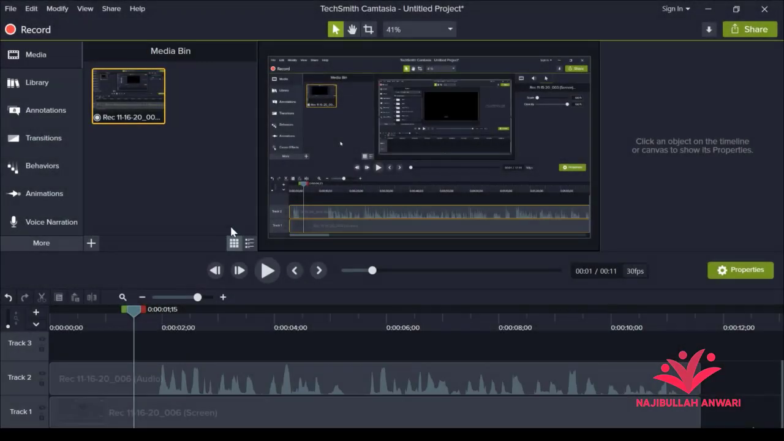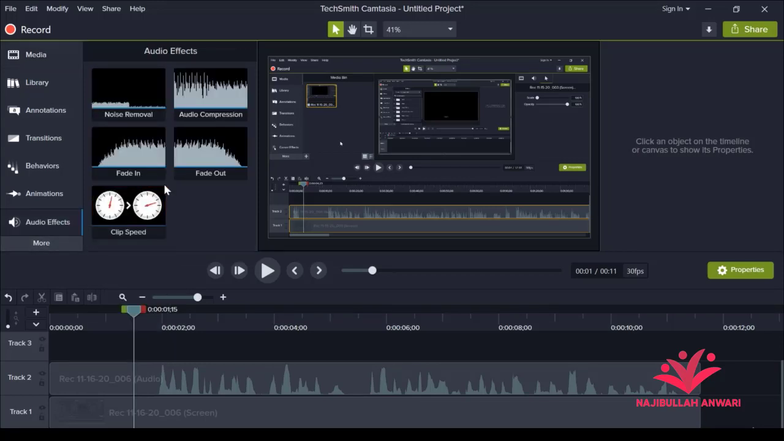Now let's talk about sound effects or audio effects. If we just go to the more option and then click on audio effect, we get a bunch of audio effects here, like noise removal, audio compression, fade in, fade out and clip speed. We will be looking at all of these one by one.